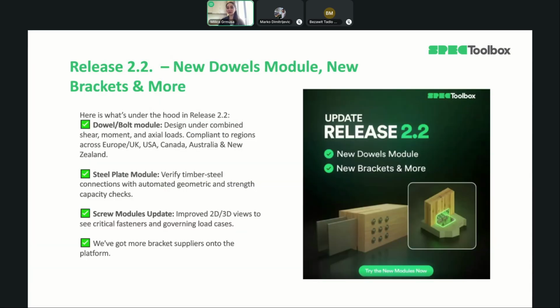A little bit on our latest release. We will be talking in more detail about the latest release in the SPEC Toolbox app on the Dowels module. But besides that, we also launched a new steel plate module, and the screw module got a latest update, and there are also more updates coming very soon to the app that Marko will be covering at the end of the webinar.